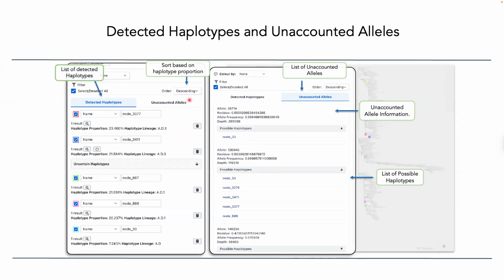The unaccounted alleles panel shows the alleles present in significant proportions in the sample but unexplained by WEPP's selected haplotypes. Each unaccounted allele is annotated with its residue, allele frequency, sequencing depth, and potential haplotype sources. As mentioned before, these are indicative of novel variants that haven't been clinically detected.